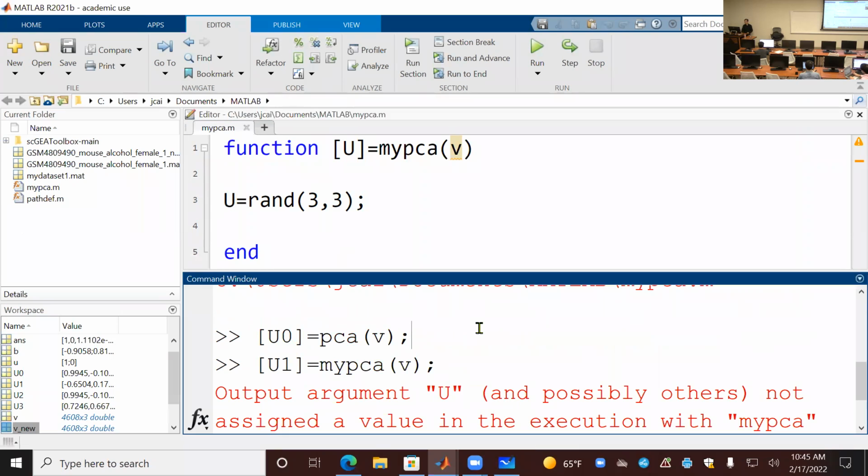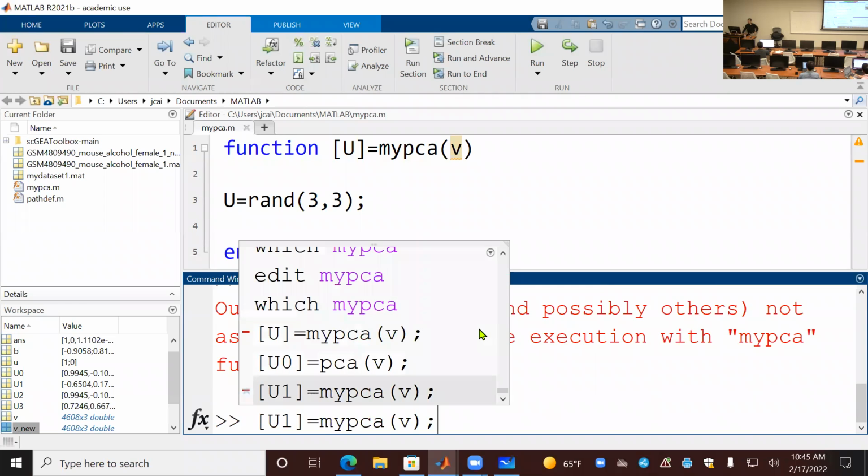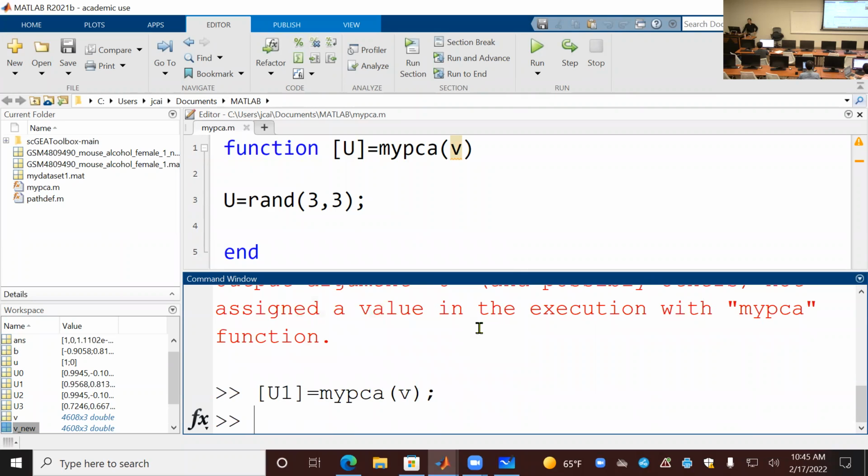Now the function should work because I already defined my function. And this function has input, has output. Of course, here I didn't do anything with input, but it gave me the output. Okay, now the function is working, but the U1 is a random matrix.